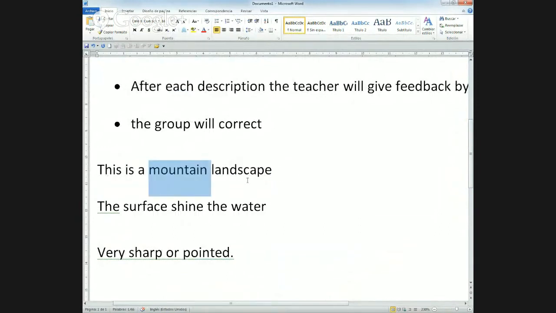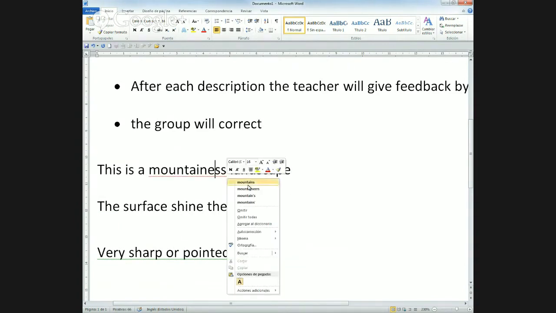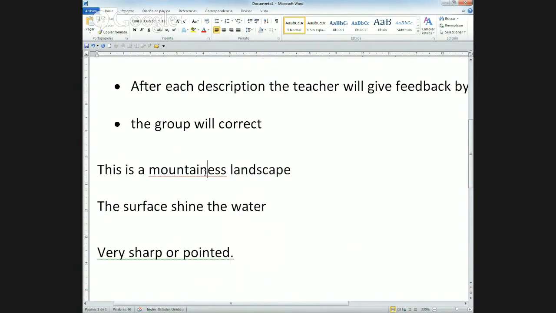Can anybody give her any feedback on this? Is this an adjective? A mountain landscape? This is the noun. What's an adjective here? Mountain. Yeah, we need a suffix. We say mountain, mountainous. A mountainous. Actually, I gotta spell it right first.